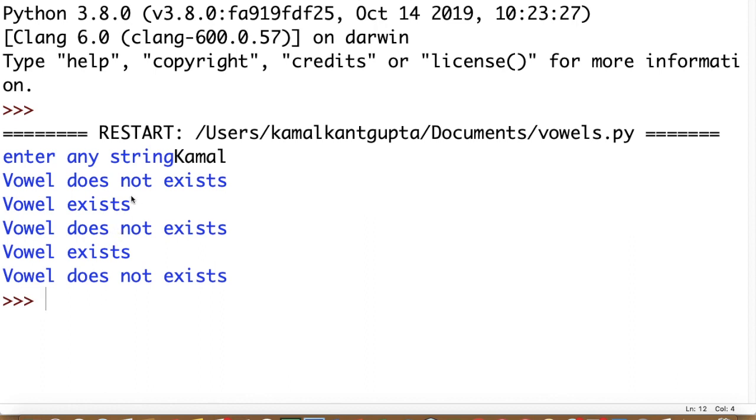Why this happens is because the first letter, K, is not a vowel, and hence the output is vowel does not exist. The next letter is A, so it shows vowel exists. The third letter is not a vowel, so it shows vowel does not exist. The fourth letter is A again, which is a vowel, so it shows vowel exists. And the last letter is not a vowel, so again it shows vowel does not exist. So with my name, it alternately shows vowel exists and vowel does not exist. For another input, the output may be something different.